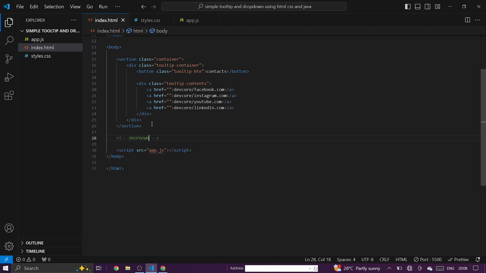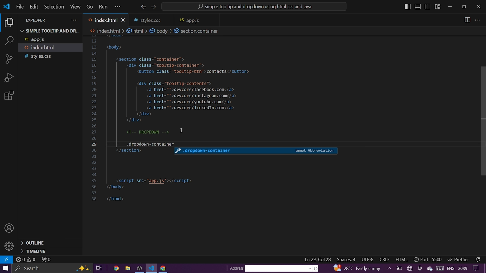Drop down. Just come down here and add another container. Okay, I don't think we need the container. Even this comment should be right in here. Next, we're going to create another div. That's not how it should be done. It's supposed to be a div, drop-down-container.